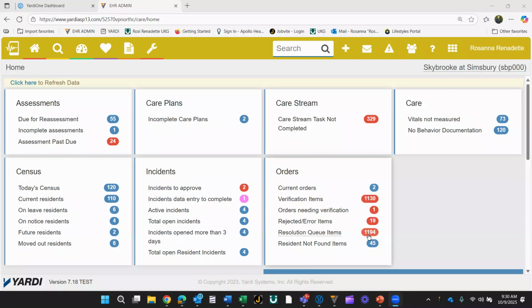Right now, we're at the very start of rolling this out. The reason we have such a high number of orders to verify is simply that we have to work through verifying every resident in your community's medication list. Once we get through this process and everything is running the way it should, you will never have this amount of orders to verify. Once everything is said and done, you'll only have to verify orders that are coming through the pharmacy as they do.